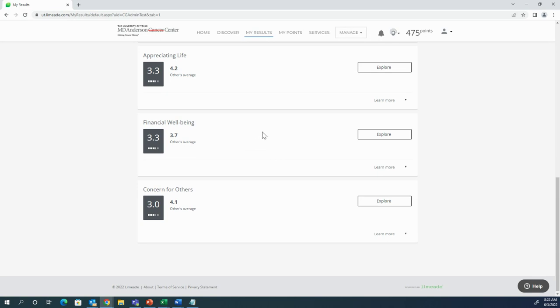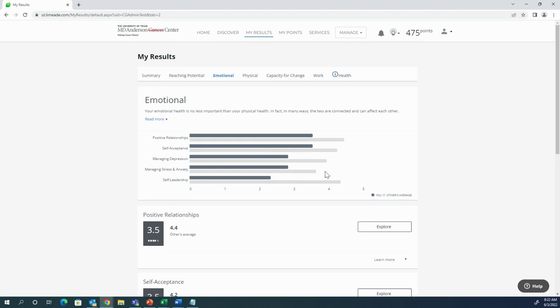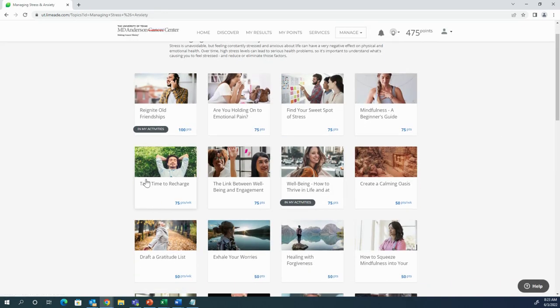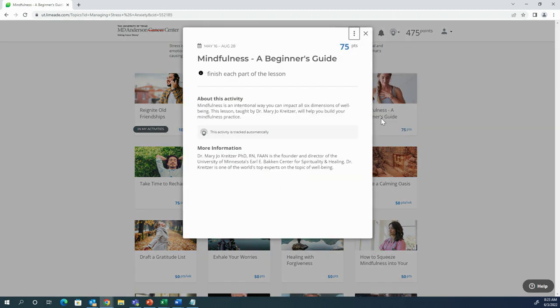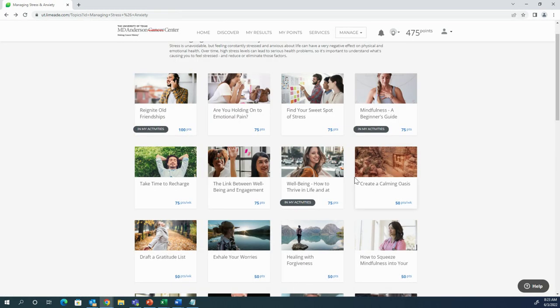These focus areas do have specific activities that are tailored to them. For example, if we go to emotional health and we see managing stress and anxiety, you can go to explore. And then once it pulls up the library of activities, you can choose from any of the activities around managing stress and anxiety. You can click on those activities, get started. That will add it to your activity carousel, and you can begin tracking these different activities.